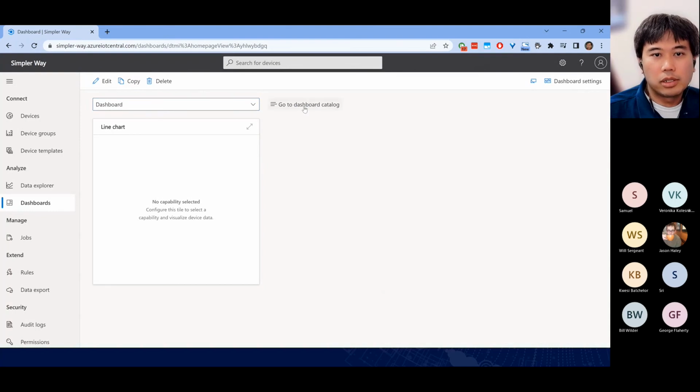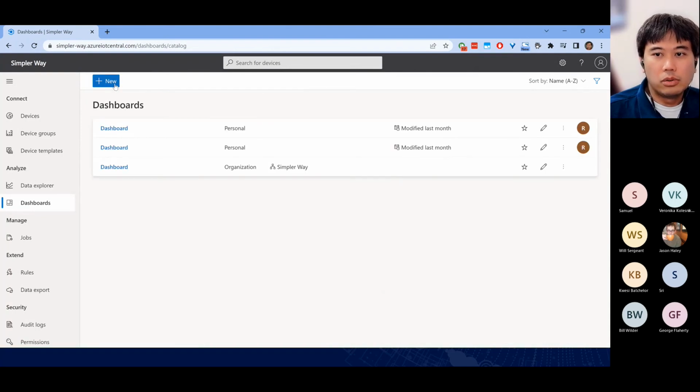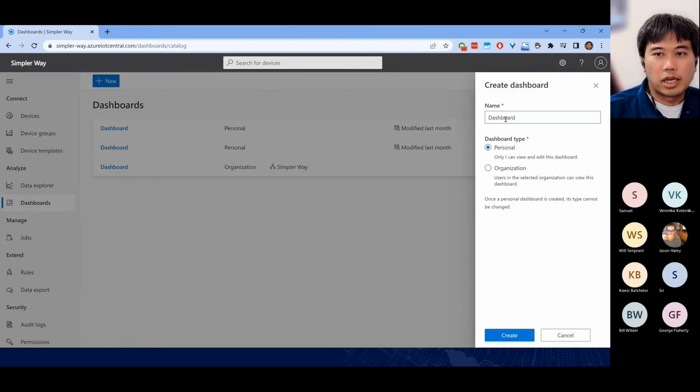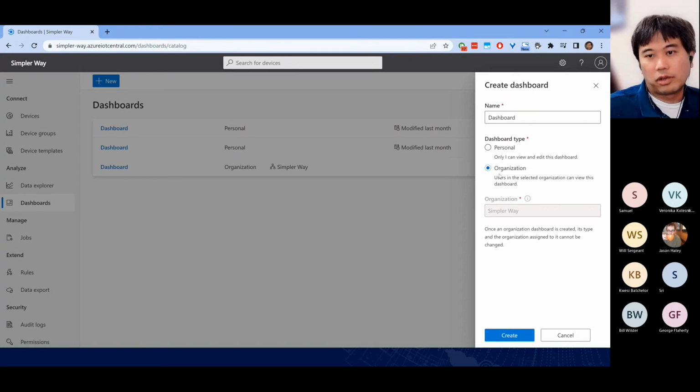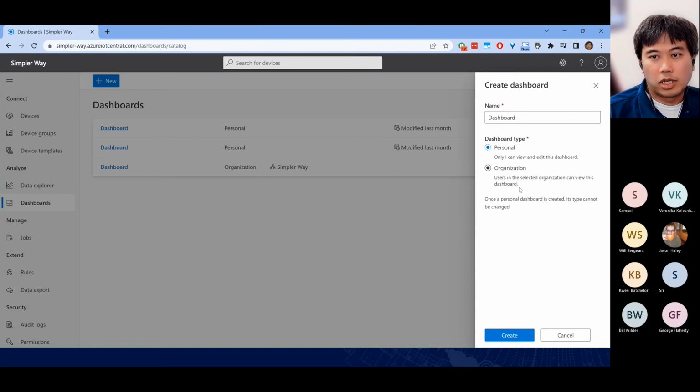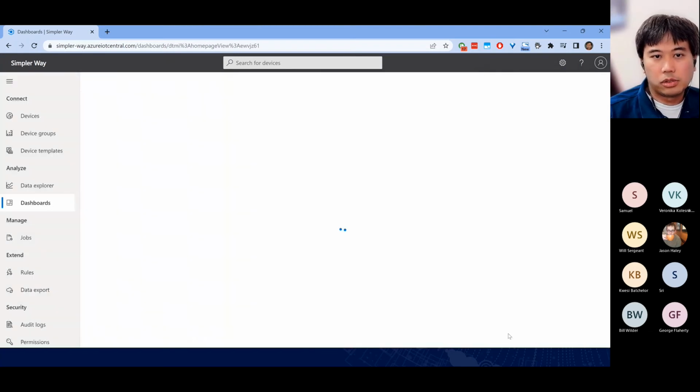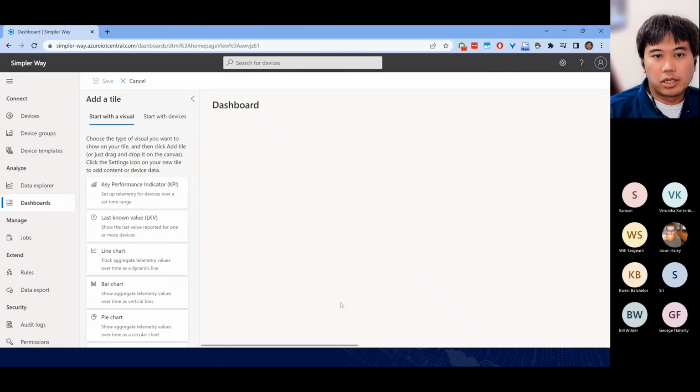Let's create a new one. You can create new, and let's say I just want the personal dashboard, or you can do it per organization. So let's say the whole factory floor, or the whole organization, can monitor some of these devices. Let's go with personal, and then I can edit this dashboard.